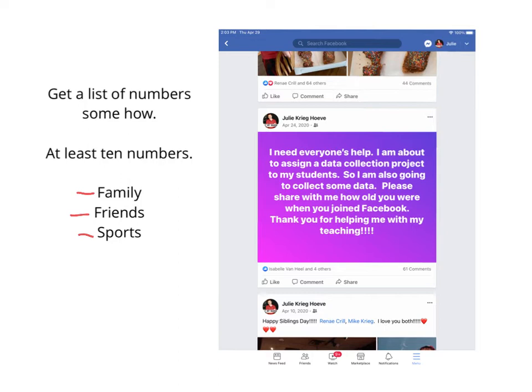I did a few years ago a survey on Facebook where I asked my Facebook friends how old they were when they joined Facebook. It says 61 comments, but I actually had 58 numbers. There were a couple other comments, but I got a bunch of numbers.